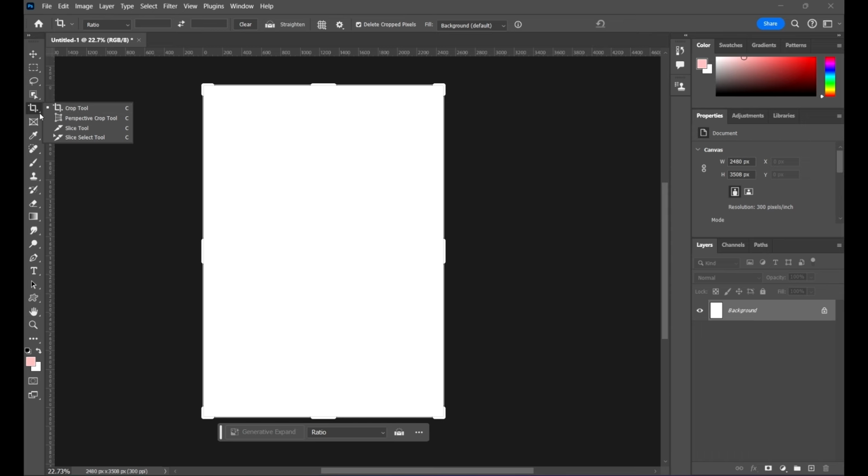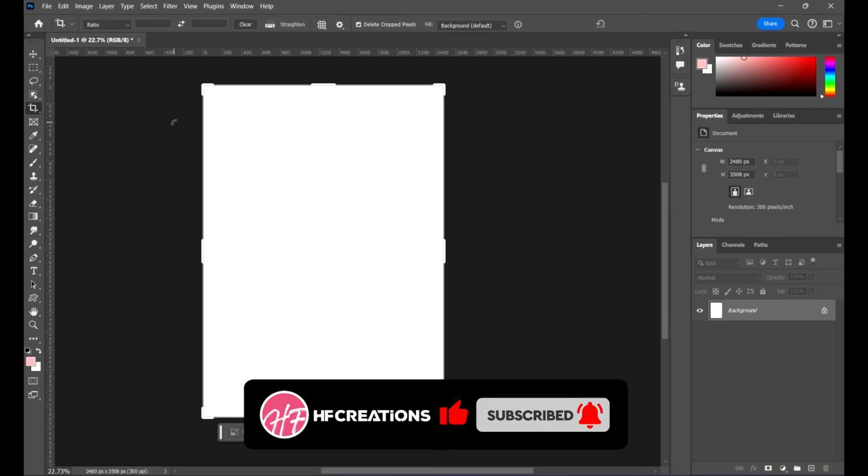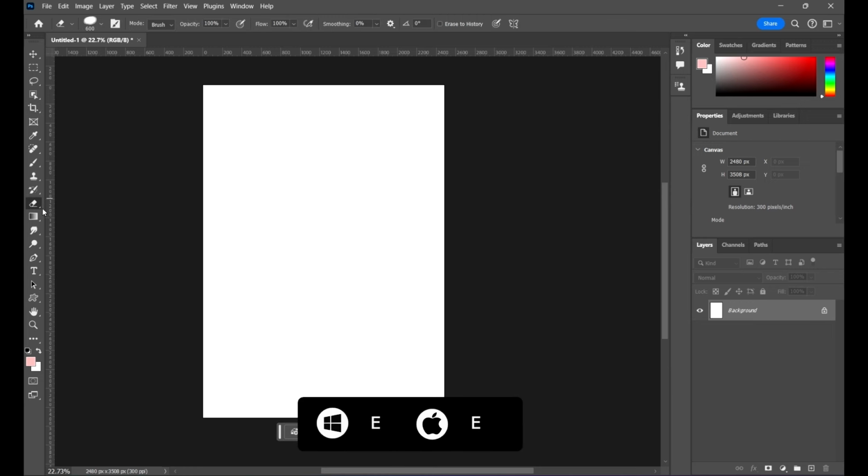Now, the shortcut is C, and we can see that all the other tools under this crop tool have C as their shortcut. So that's the perspective crop tool, the slice tool, the slice select tool. Okay, so all of them have C as their shortcut. And then we now are going to look at the next shortcut, which is the eraser tool. Okay, the eraser tool. Now that is E on your keyboard. So if you hit E on your keyboard, you're going to select the eraser tool.